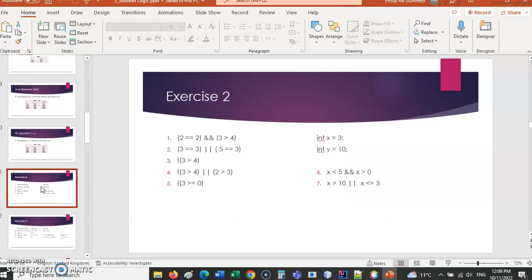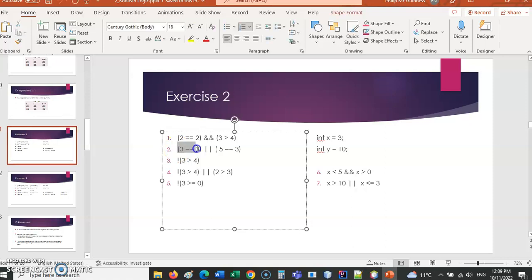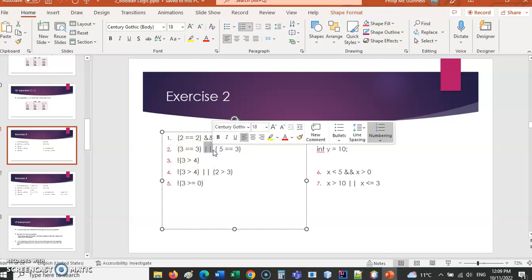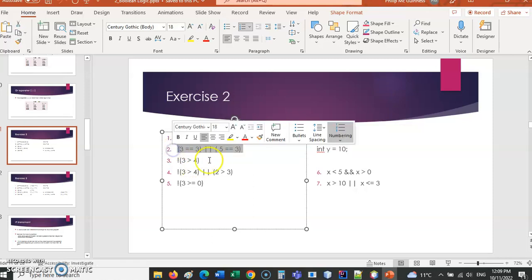So exercise 2 on slide 11. You can see here, is 2 equal to 2? Yes. Is 3 greater than 4? No. So overall, number 1 is false. Number 2 is true. When either condition is true, then or means the entire thing evaluates true. So even though 5 is not equal to 3, because the other is true, the whole thing is true.